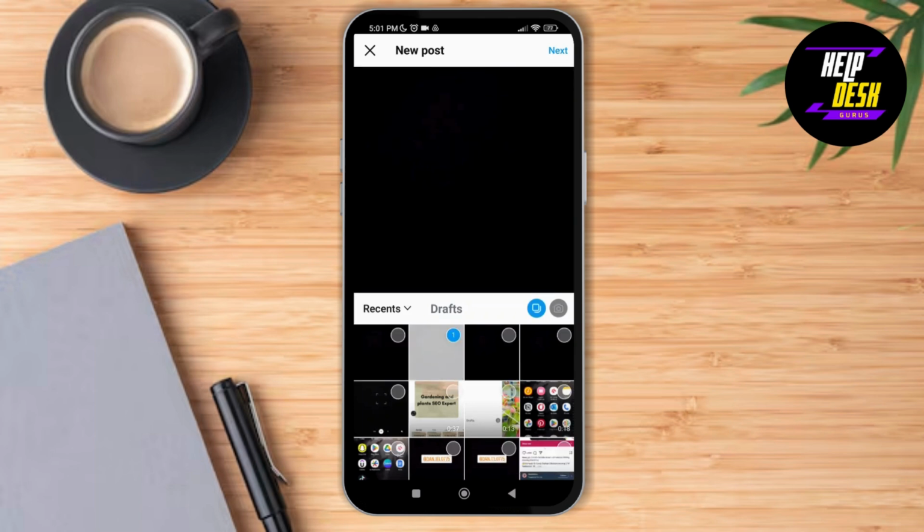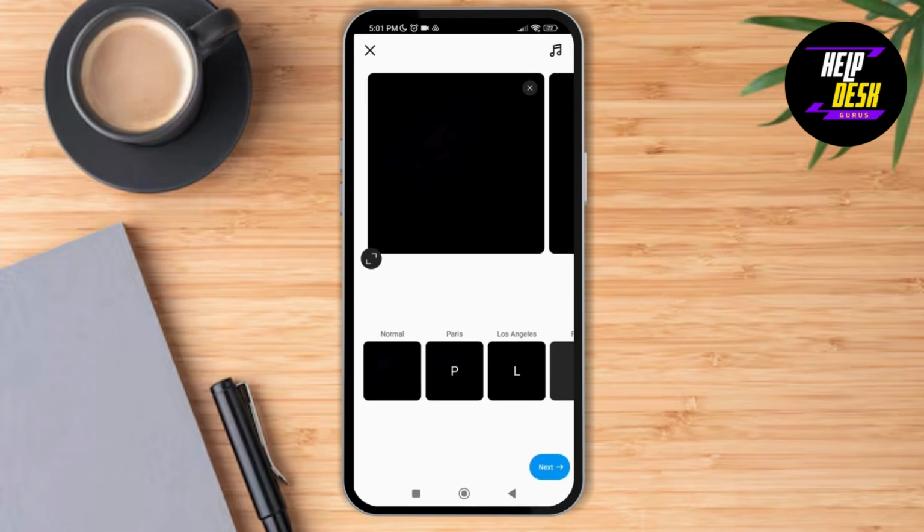So just make a long press on the photos and you'll be able to select multiple photos. Then tap on next. And as you tap on next, you'll be able to make necessary filters over here. You can just tap on any of the filters that you'd want and then tap on next.